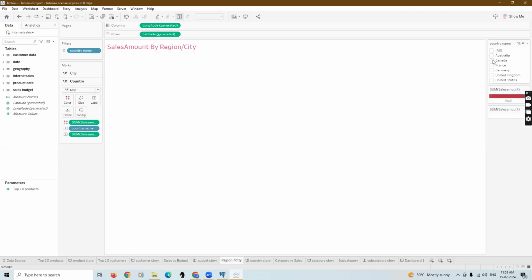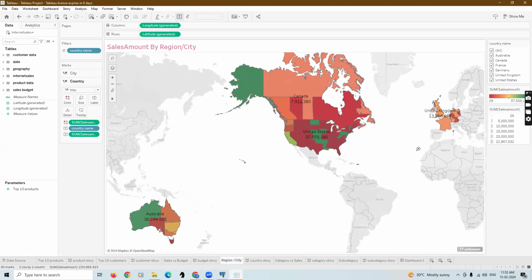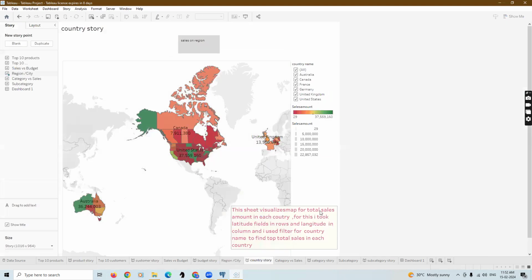This is for the overall countries and the total sales amount. If you want to see only one country, the total sales amount is like this. For Canada, it looks like this. And this is the country and the total region-wise sales amount. This is for the overall country. And I created a story for this: this sheet visualizes the map for total sales amount in each country. For this, I took latitude fields in rows and longitude in columns, and I used a filter for country name to find top total sales in each country. This is what I created for sales and region.